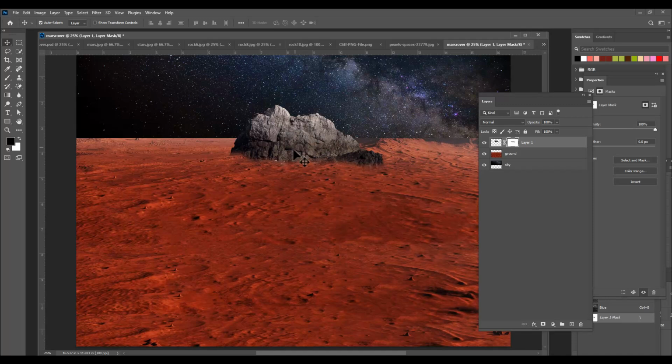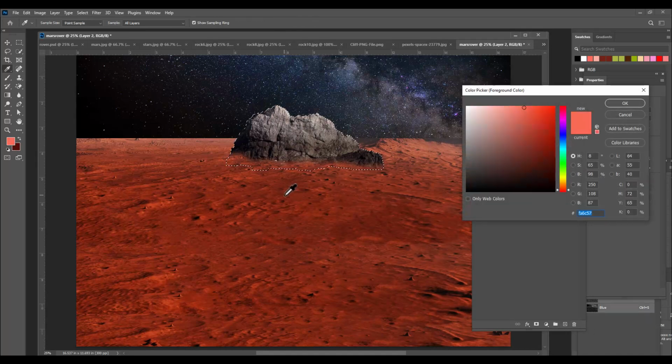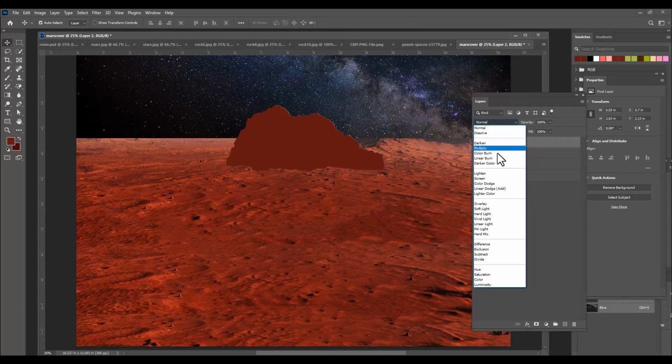The ground color and the rock color are totally different. So we will make the rock more reddish, or we will change the rock color to the ground color. So the way to do is, we will first get a selection around the rock, and now we'll just take a new layer above the rock layer. We'll just pick the color of the ground, and we'll fill the new layer with the color, and we will select a blending mode.